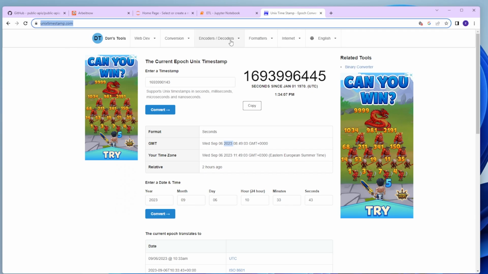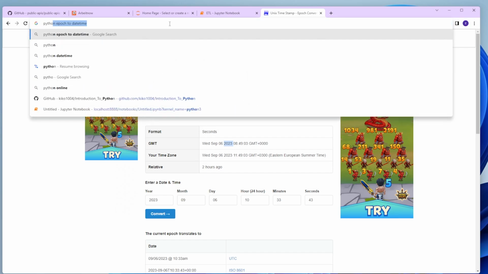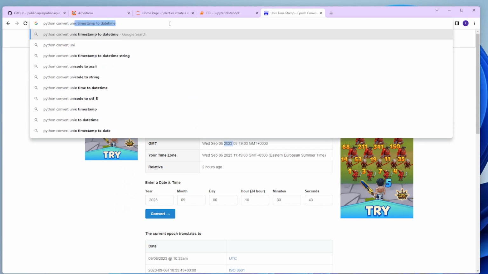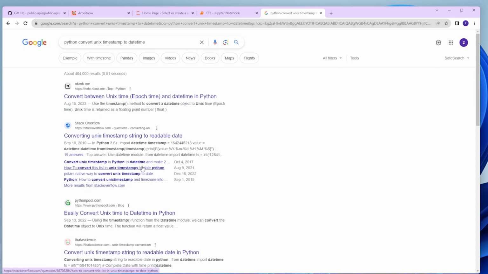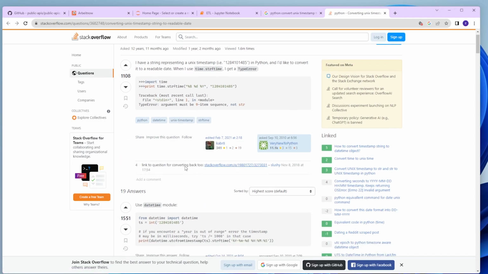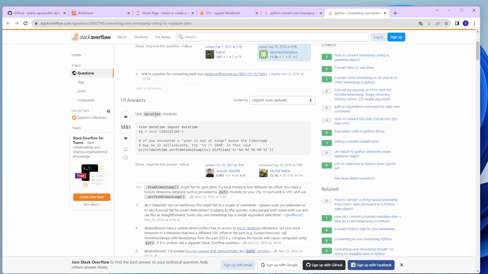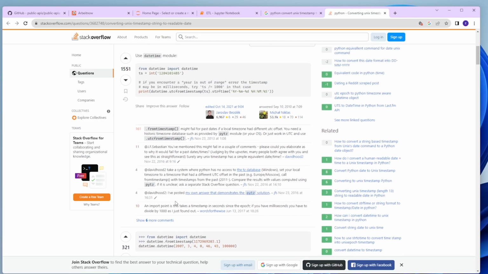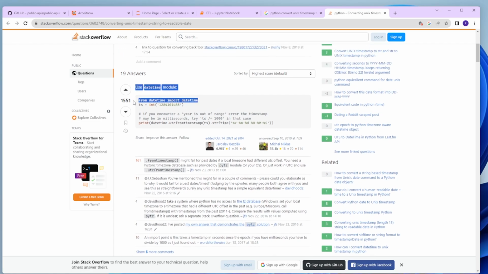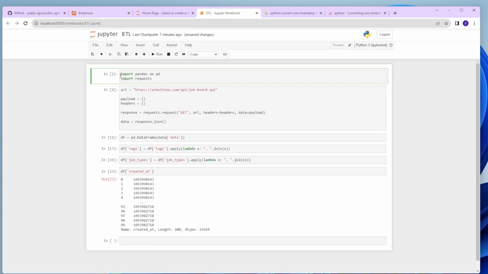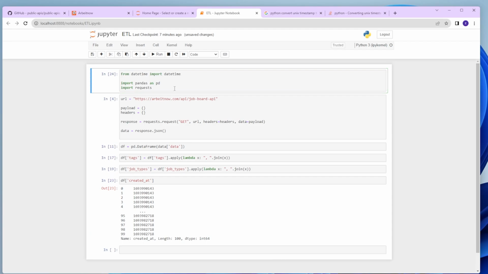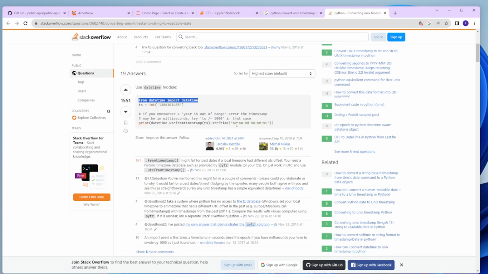Currently, I cannot remember the syntax. So what I will do is I will write Python convert Unix timestamp to datetime. And I'm going to look, of course, into Stack Overflow. So we have datetime, Unix from datetime, whatever. This looks like it. So I'm going to copy this one, this module. I will use directly copy pasting like this, and I will do this function over here.